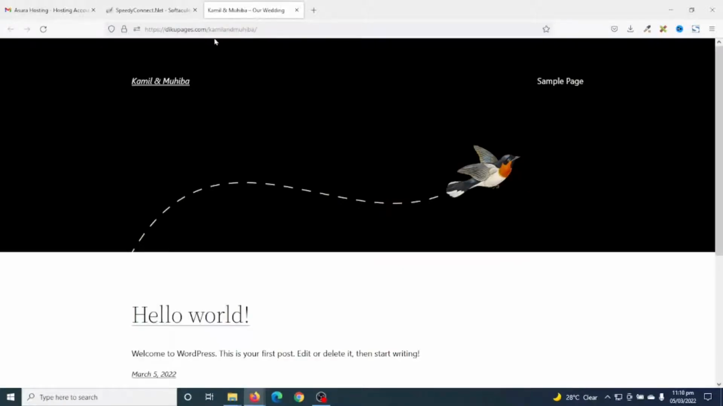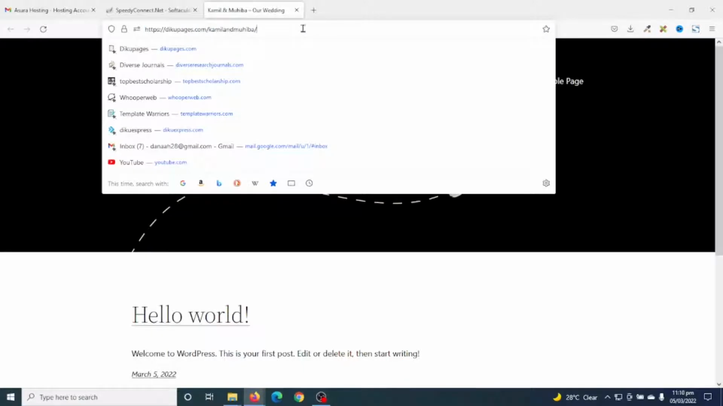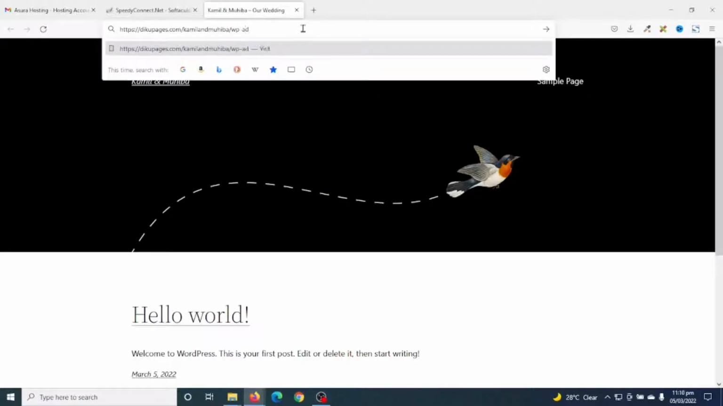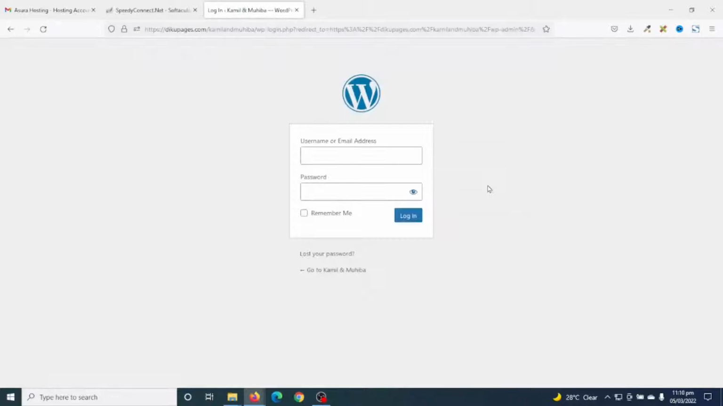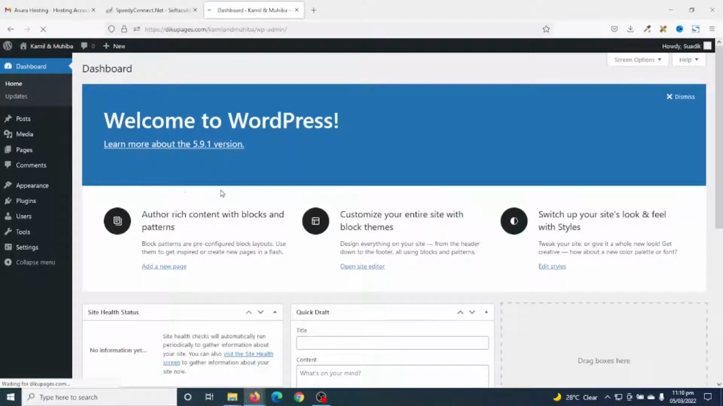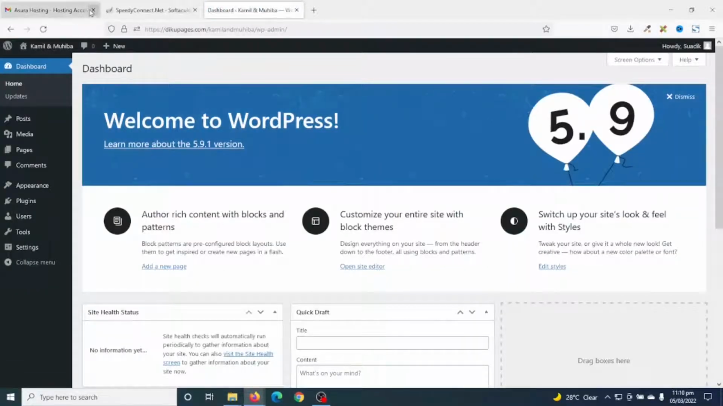So the next thing I'm going to do is go ahead and log into my website in order to start editing it. So to log in, I click at the end of the URL, then I go ahead and enter wp-admin. Hit enter. In here, I go ahead and enter my username and password, then I click on login. And this will take me to the back end of my website. I can exit from here for now.